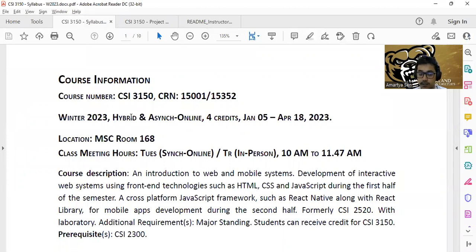The first section is a hybrid section, and the second section is a fully online section, which I would also like to call an asynchronous online section. The hybrid section basically means that every week of this semester, we are going to meet in person one day and one day through synchronous online meetings via the Zoom platform.